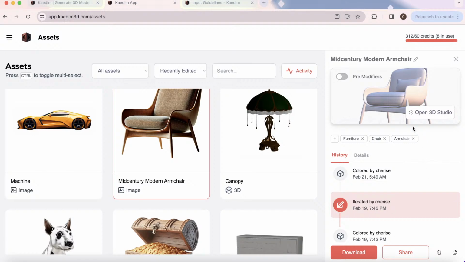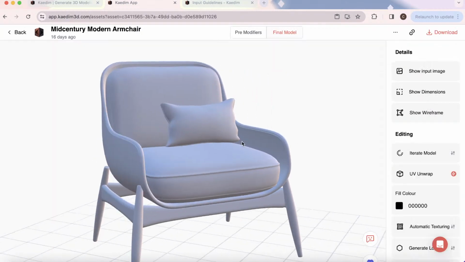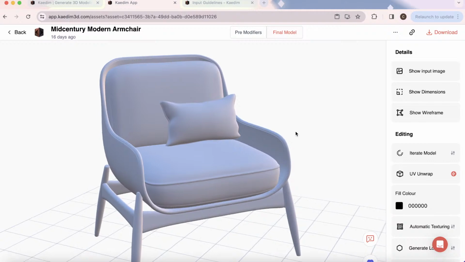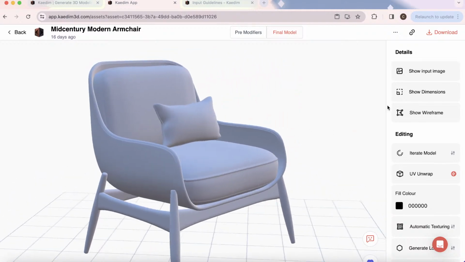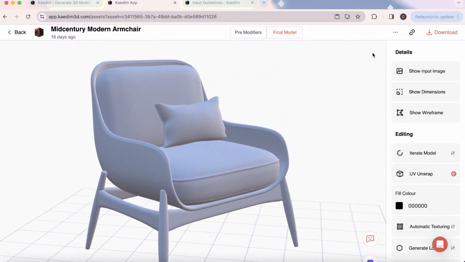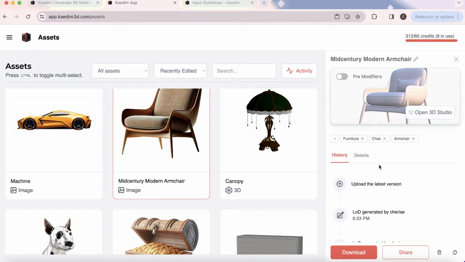So once that iteration was done, you can see that the pillow was added on top of the model, and that's now available for you to download. And now you also have two versions of the same asset.